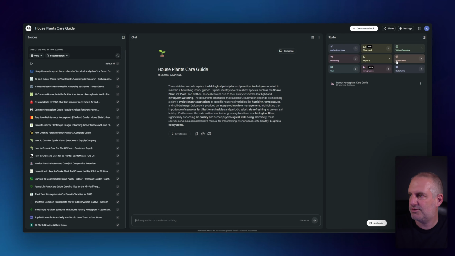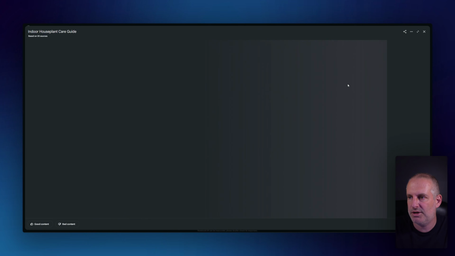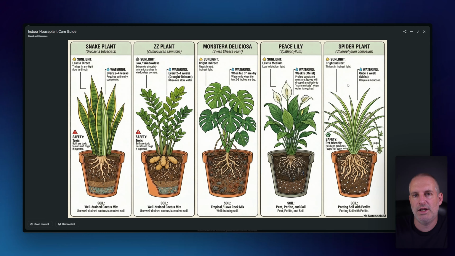Then we can obviously ask it questions, but what I did was I created an infographic, and I told it to create something that showed the most common plants, how to water them, soil types, and how much sunlight they need. You can see here it's made this infographic for me in just a couple of minutes with just the sources that I provided, or it provided, in fact, this time. I think that's really nice, and that could be really useful. You could print that out, stick it on the fridge, and you'd actually have somewhere to find the information you need when you're wondering, what should I do with this plant?